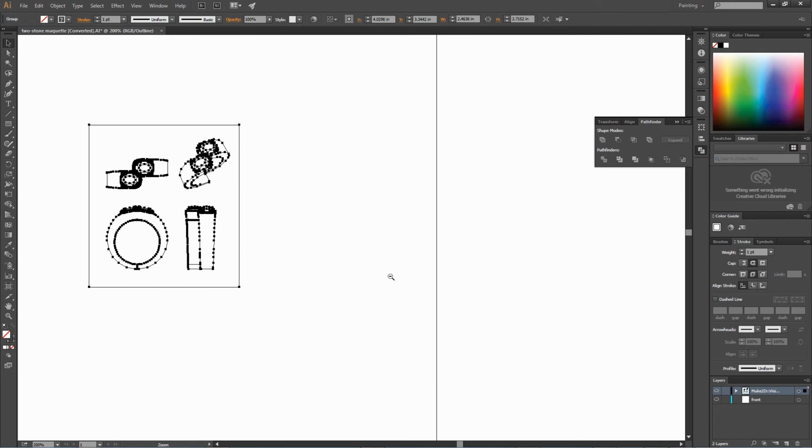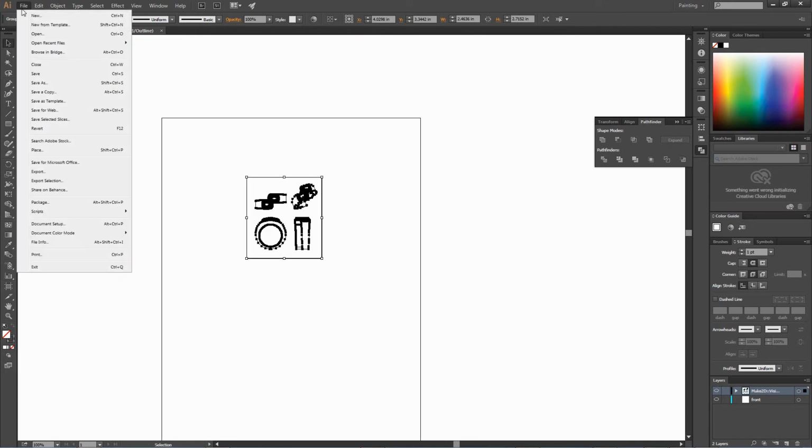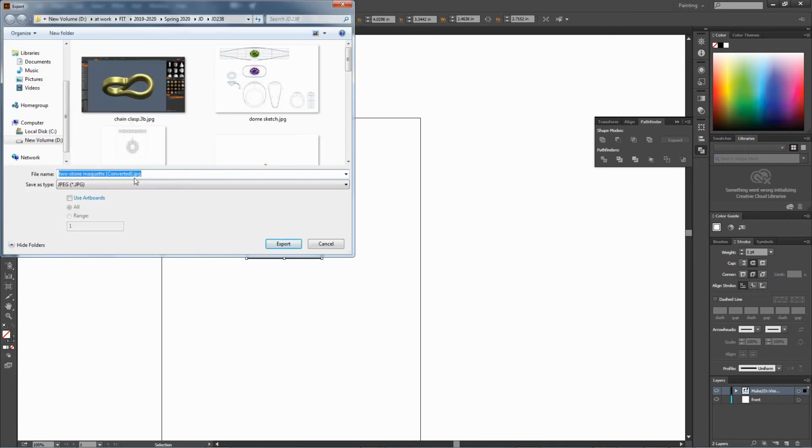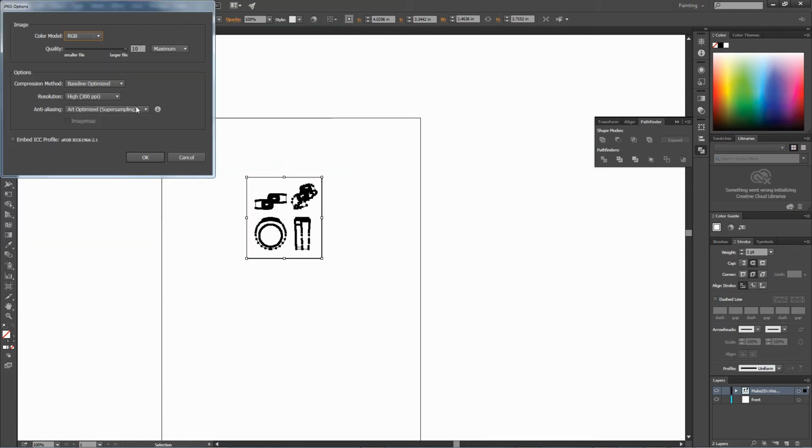So, having done that, I'm going to export this file out as a JPEG. I'll give it a name and hit export. I have another copy of that in my files. And this is the important dialog box to pay attention to.